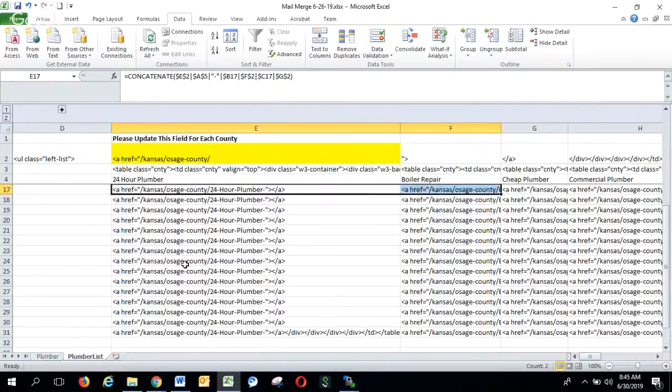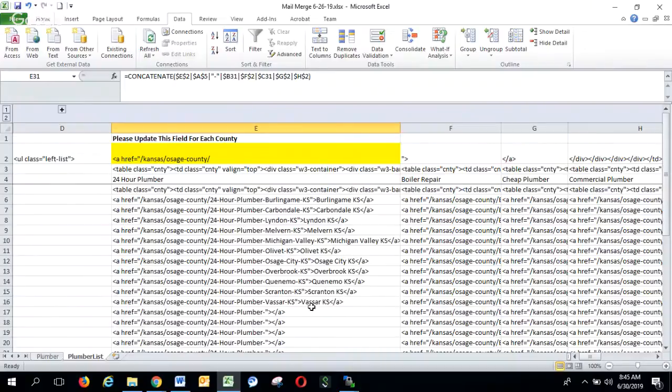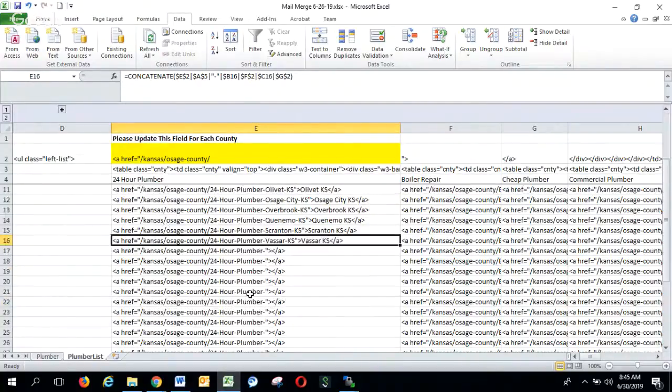except we want to look for our end tags. And we notice our end tags are right here. So what we want to do is paste our end tags in our last cell. So Vassar is going to be our end, the end of that tag of our table class.